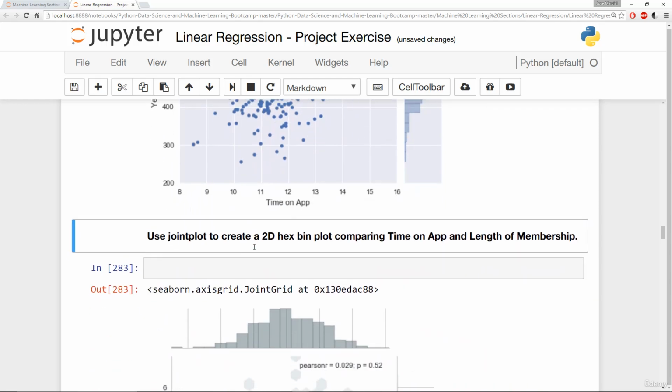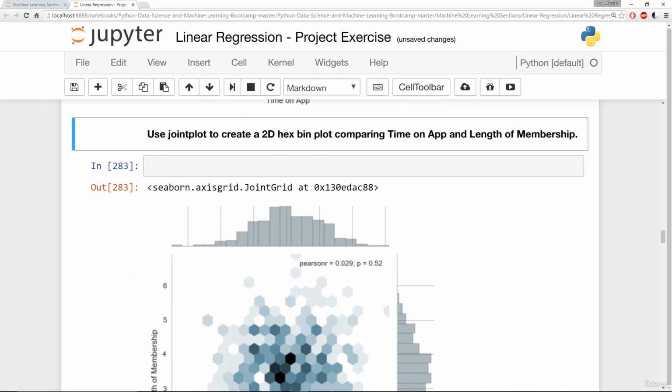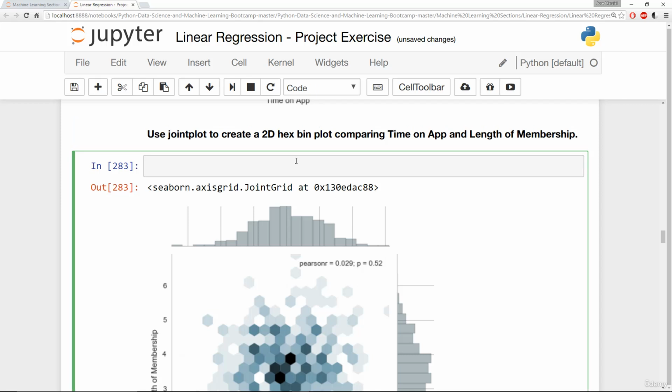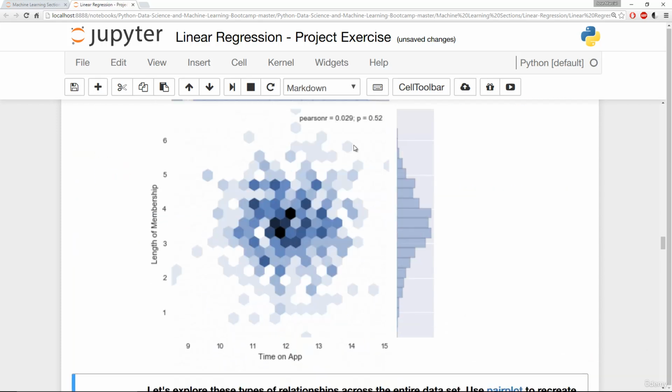It looks like there begins to be some sort of correlation between increased time on app and increasing yearly amount spent. Let's use jointplot to create a 2D hex bin plot comparing time on app and length of membership. We can do this again with jointplot, specifying x is equal to time on app, y is equal to the length of membership column, and then we'll specify kind is equal to hex in order to create a 2D hex bin plot. And finally, we want to say data is equal to customers. Run that, and now we see the hex plot.